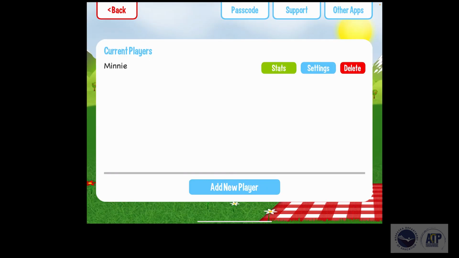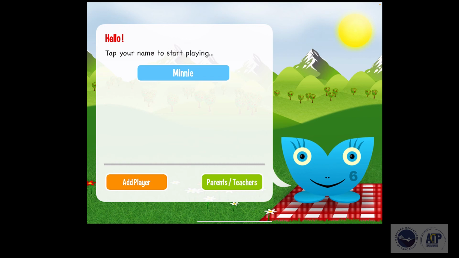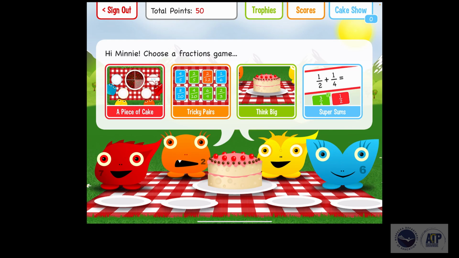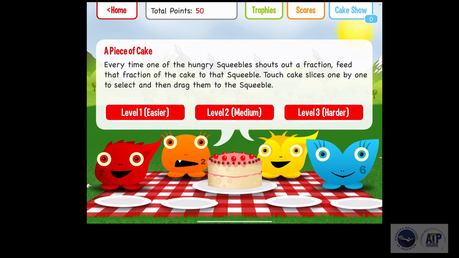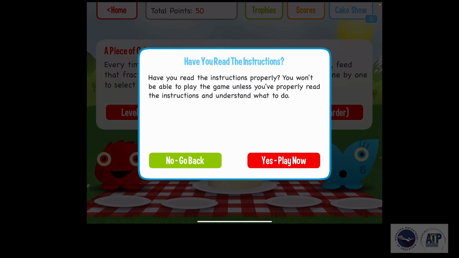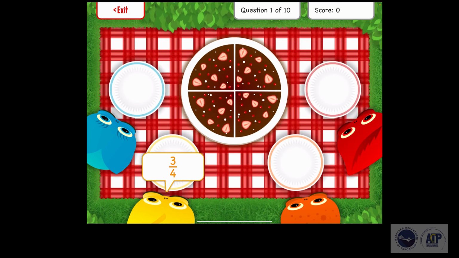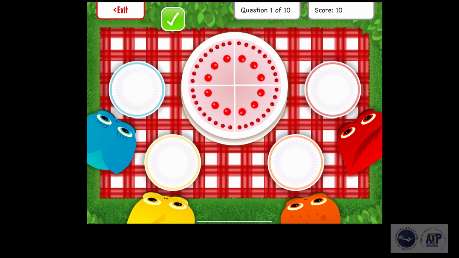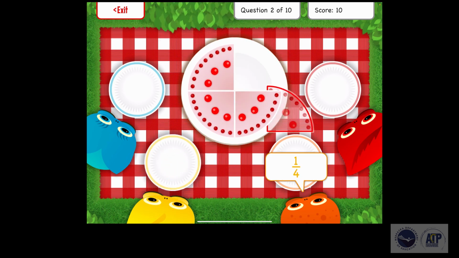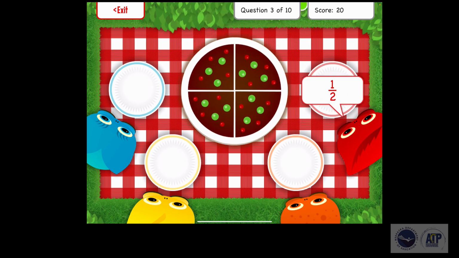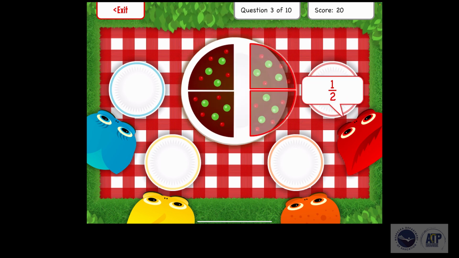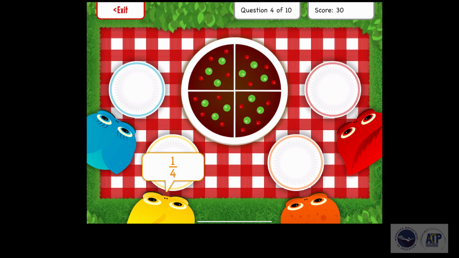Squibble Fractions. And let's go back here. I've set up a student already, and let's go to a piece of cake. And you can select levels, which I really, really like, and make sure that you've read the instructions. Okay, and I need to feed this, put down the plate the fraction. So I need to do 3/4. Okay, and 1/4. And 1/2. And I'll get one wrong.